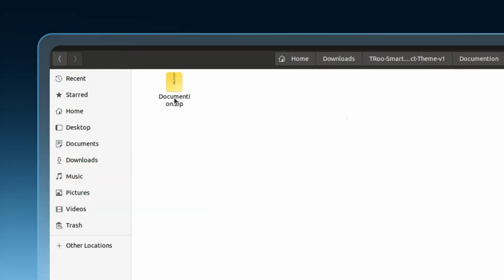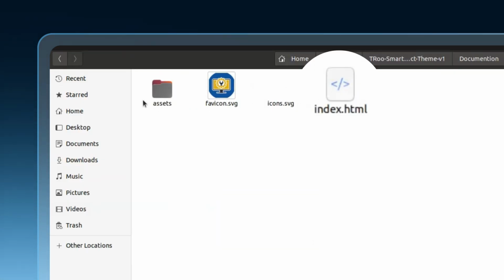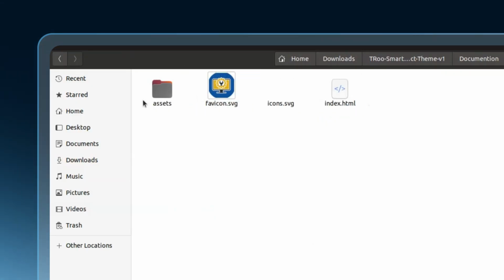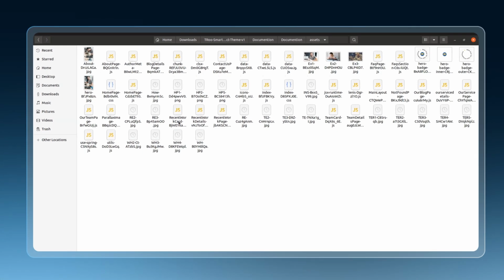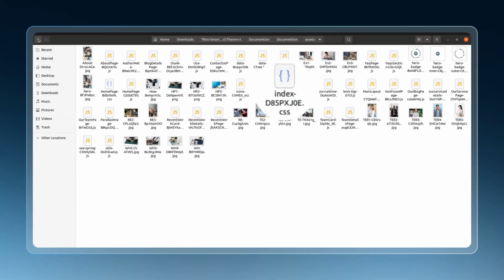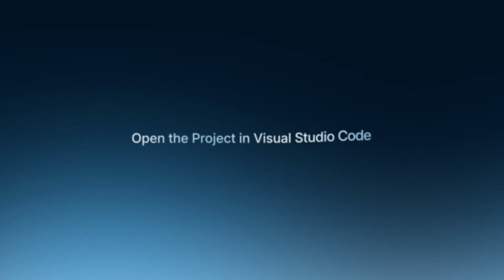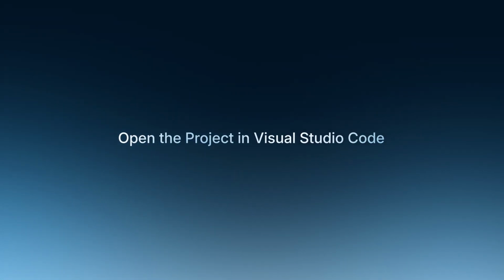Open the Documentation folder. When you unzip the file inside it, you'll find all the assets of your React theme, including the index.html file, icons, and other supporting files. Within the Assets folder, you'll find all the visual assets, style sheets, images, and JavaScript files used in the TRoo SmartFix theme.